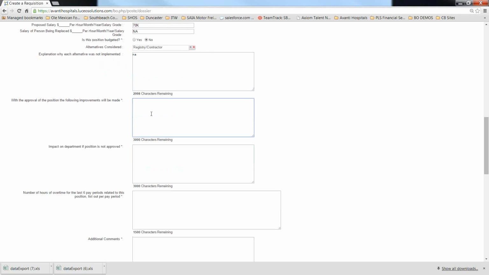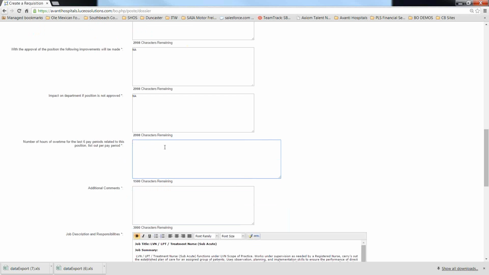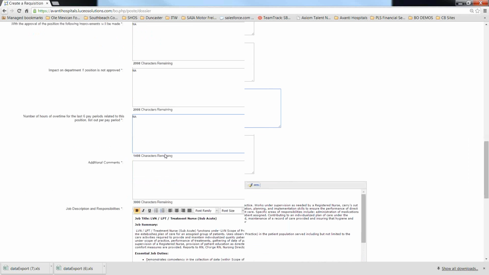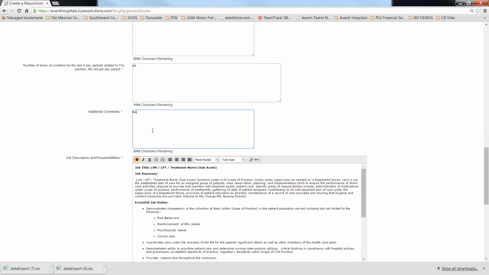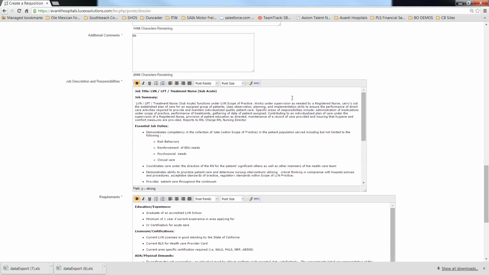With the approval of the position, the following improvements will be made. There's an open text box for you to fill in. It's required, so you must put something in there. Impact on department if position is not approved. Number of hours of overtime for the last 6 pay periods related to this position, list out per pay period. Any additional comments that you may have to this requisition.